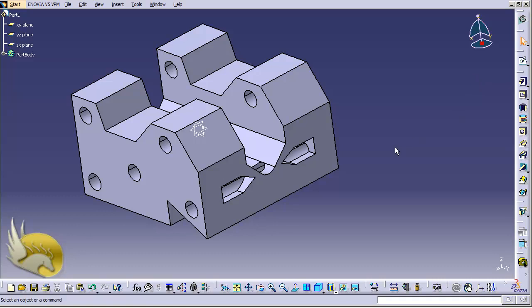In this section, I'm going to show you two different things. The first thing is to apply a material to my part body, and next I'm going to use some knowledge tools to see some measurements of this part body. So first of all, I need to apply material.